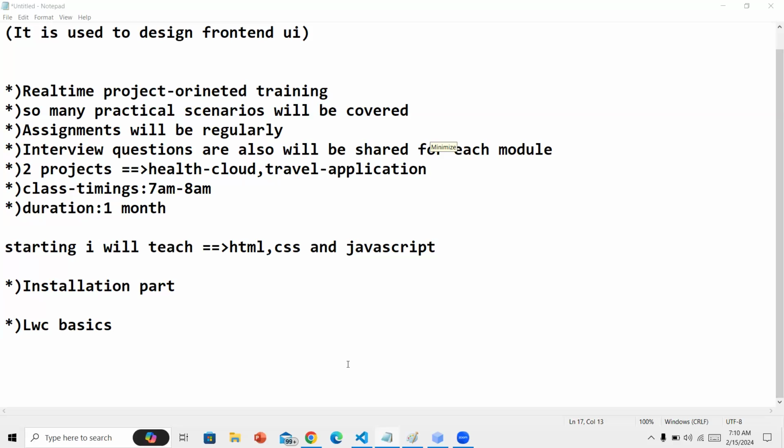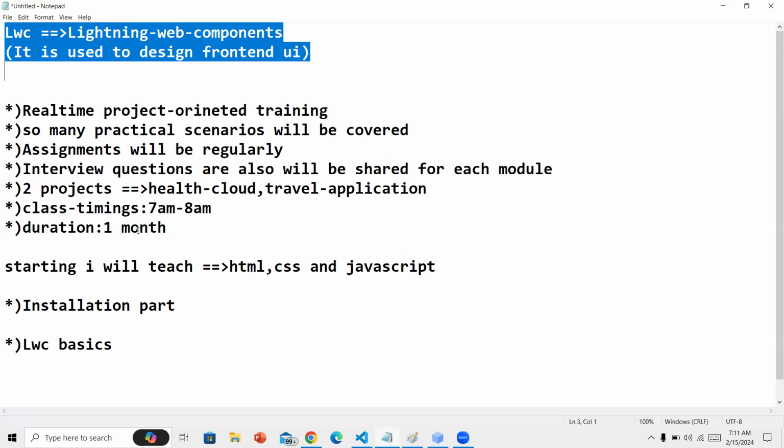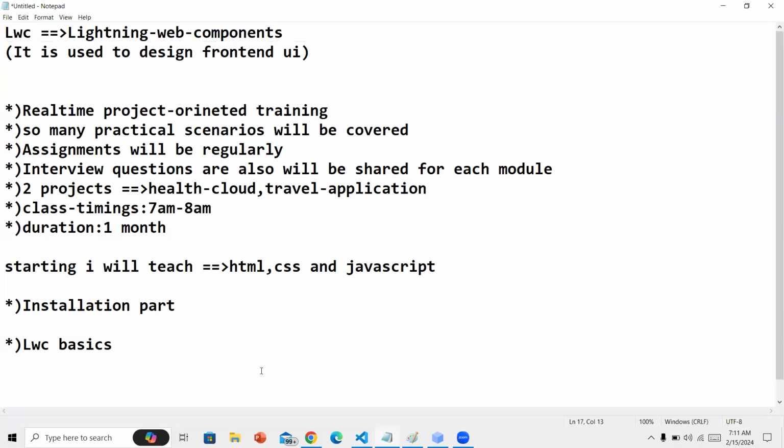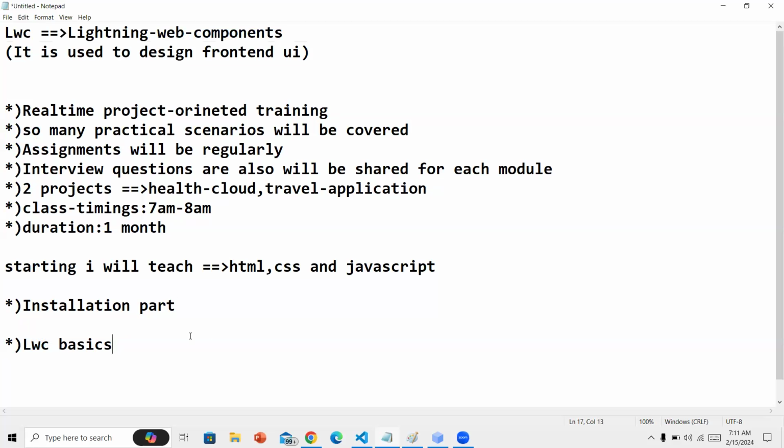So what about the admin position? Admin positions you can also apply for. Here we are going to cover the front-end user interface, like creating websites. You can apply for admin as well as developer, both positions.